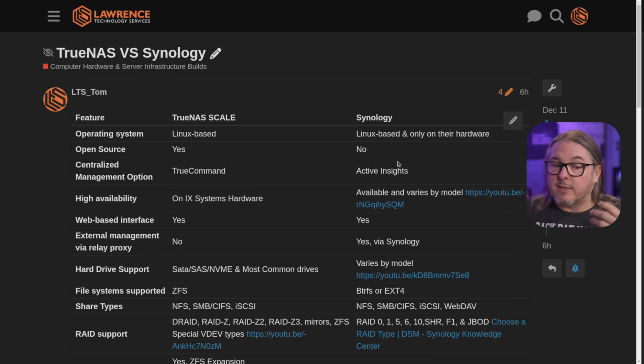Now, central management, they both do have these options. TrueCommand is something you can use to centrally manage your TrueNAS servers, and Synology has their Active Insights. TrueCommand is actually self-hostable. Active Insights isn't, it requires you to use the Synology Cloud if you want to use it. It's not a requirement other than if you want to use a central dashboard to manage a bunch of your NAS systems at once, but that is an option.